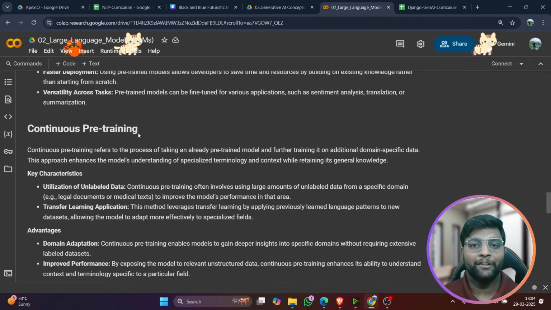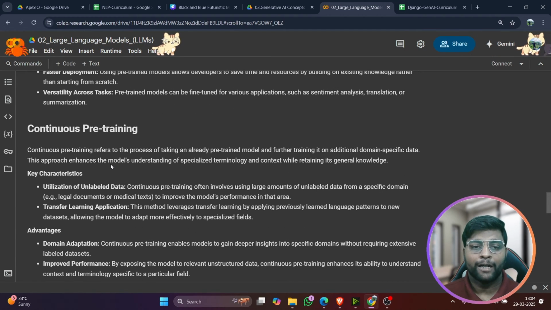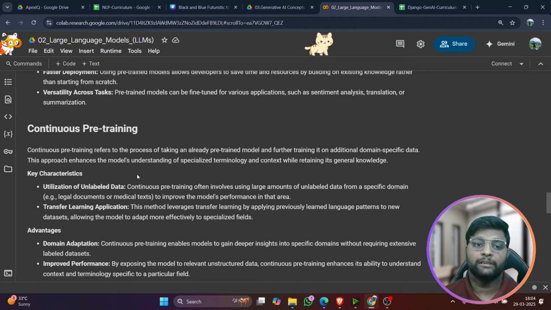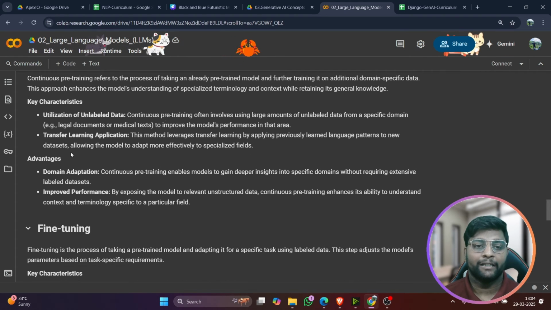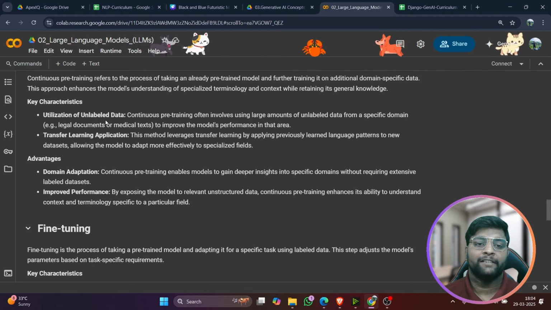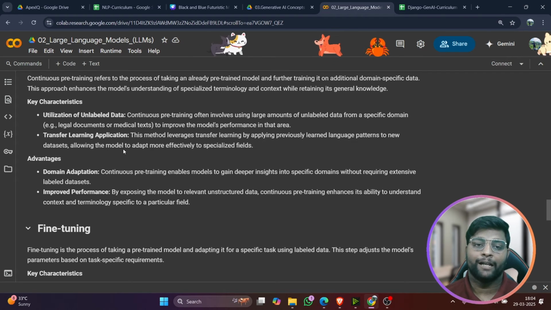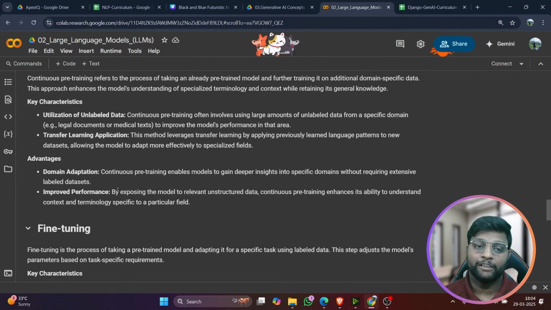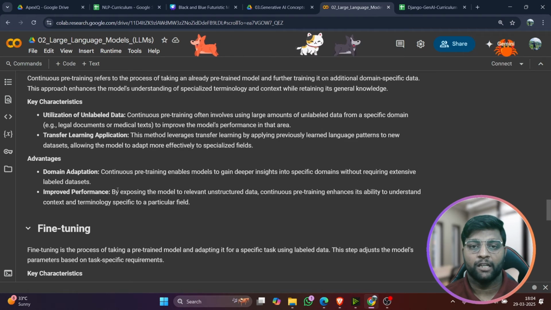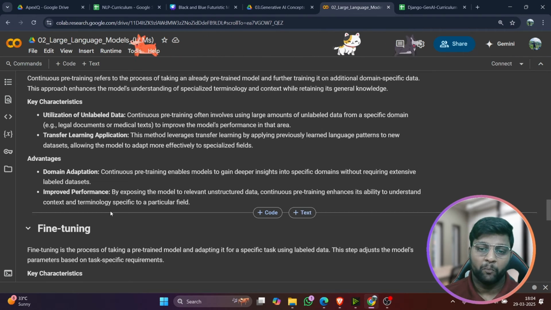Continuous pre-training refers to the process of taking an already pre-trained model and further training it on additional domain-specific data. This approach enhances the model's understanding of specialized terminology and contexts, while retaining its general knowledge. Key characteristics: utilization of unlabeled data, transfer learning application, and domain-specific adaptation is the main advantage here, along with improved performance.